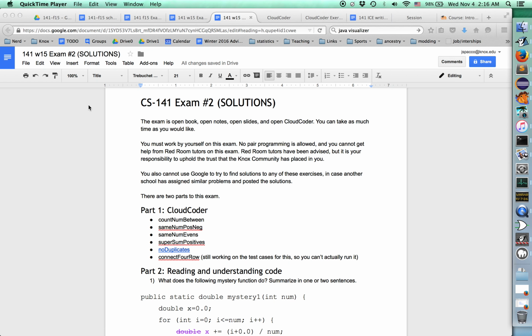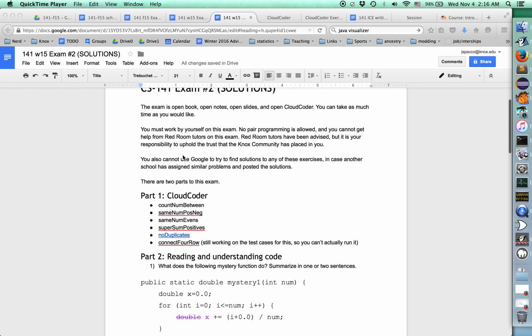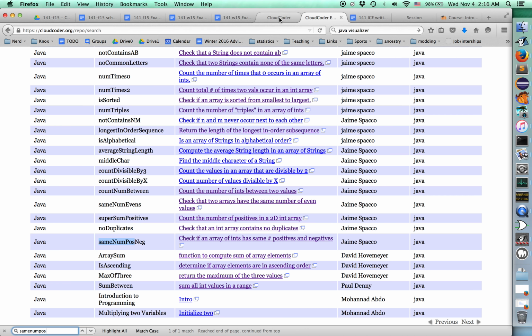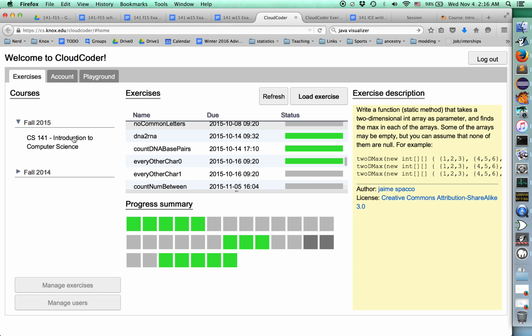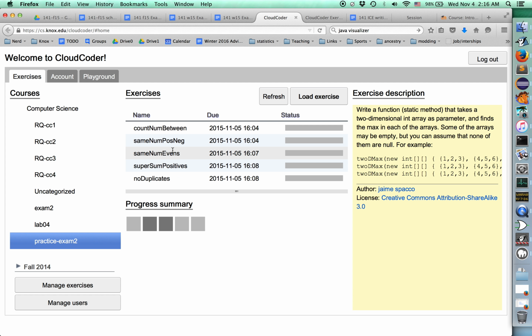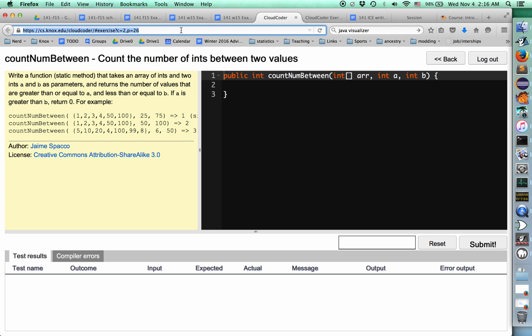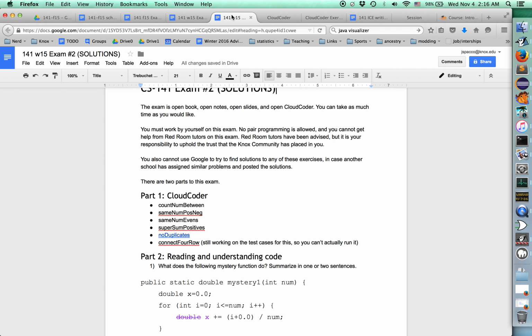Okay, so I want to give the solutions to last year's exam too. A lot of these are Codio exercises, so let's look at those. I went ahead and put these in here as practice exam 2. For each of these, I'm going to go ahead and load it, count num between, and link it over to here, count num between, bam.